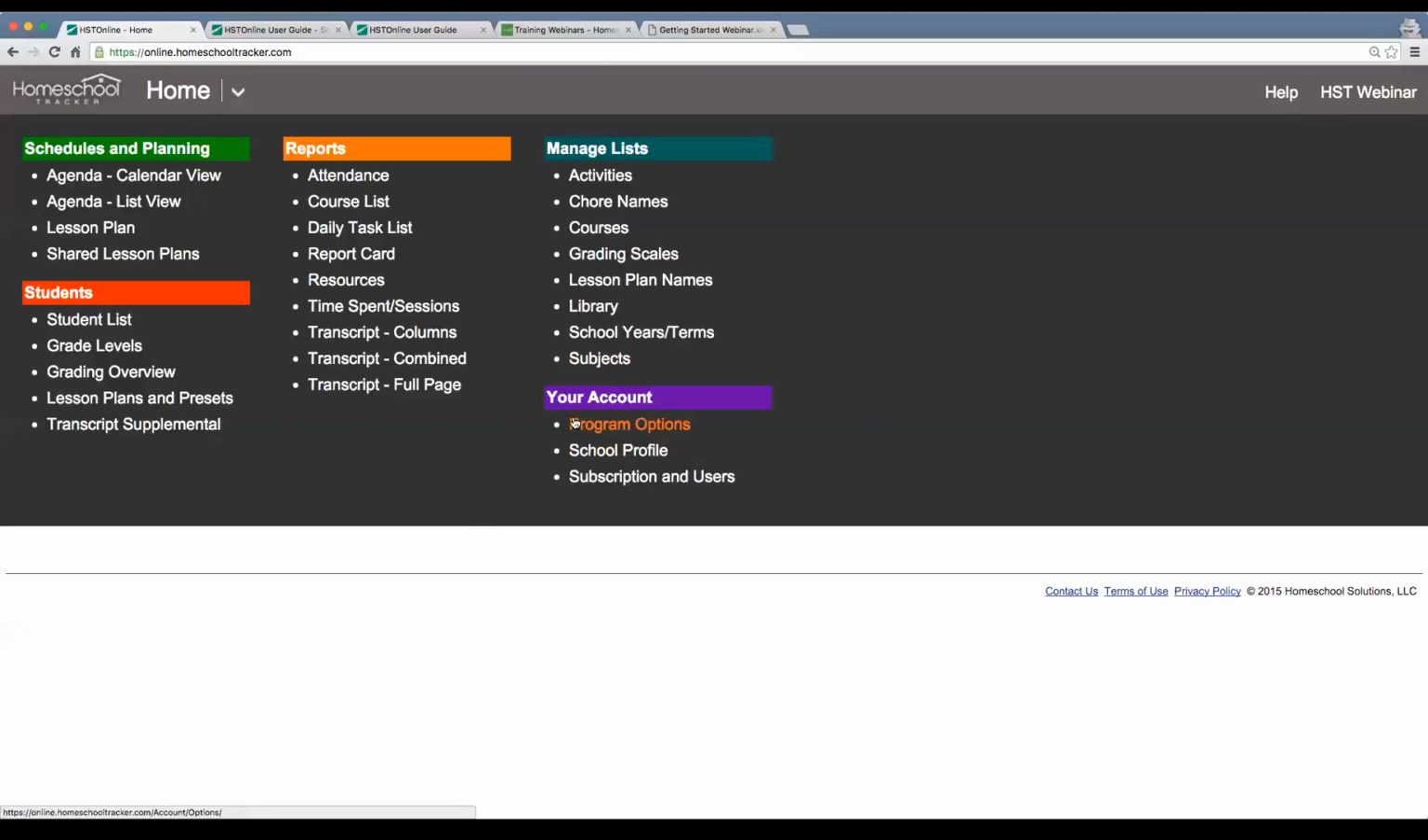And then in the bottom right is the Your Account section, and this includes the program options, your school profile, like the name of your school, address, that sort of thing, as well as the subscription and users section, which is where you can update your subscription information, your billing information, as well as create user accounts for your students or other teachers. So that's just a quick overview of the menu within Homeschool Tracker. There's a lot of different items in here, and it can actually change depending on your program options. But this is just a quick overview of that, and we'll dive into a lot of these different sections throughout the presentation tonight.